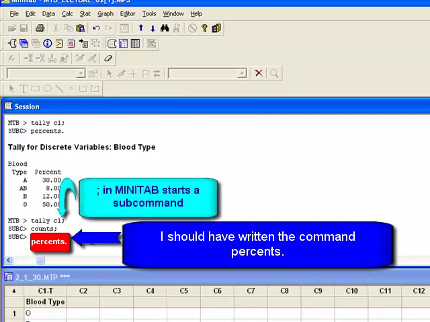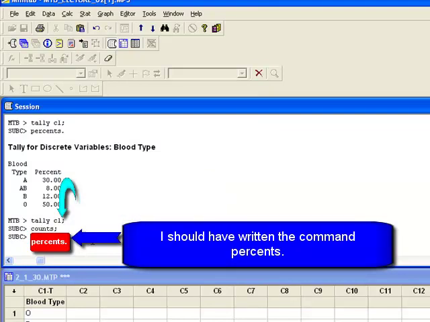when I said tally C1 with that semicolon, that told Minitab that we needed a subcommand. In other words, don't do the tallies yet unless I tell you I want something extra or different. So what we're telling Minitab when it sees tally, what's in C1, we say, wait a minute, Minitab, we don't want it just in counts. We want to tell you something else to do. And we tell it that we want it in counts and in percent.